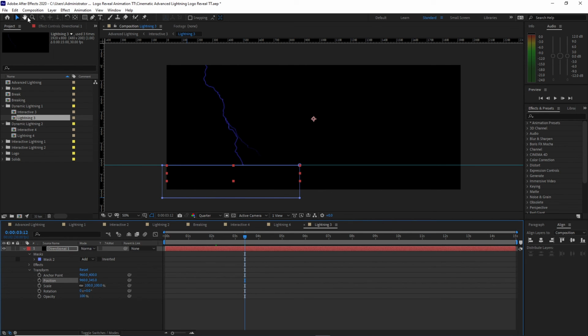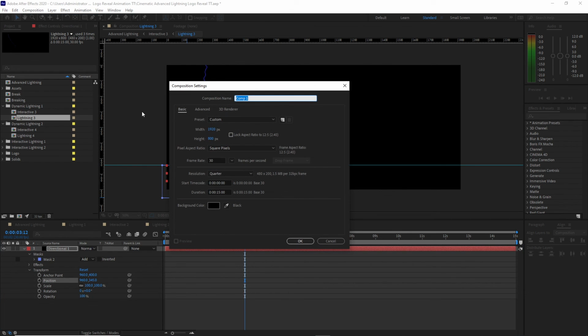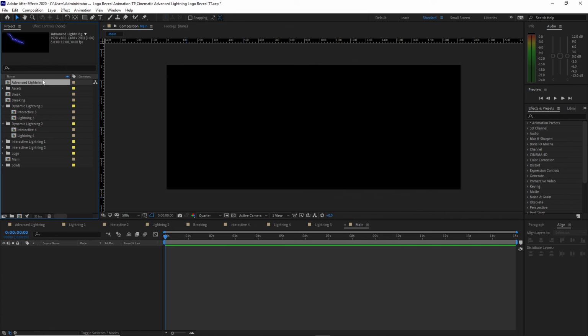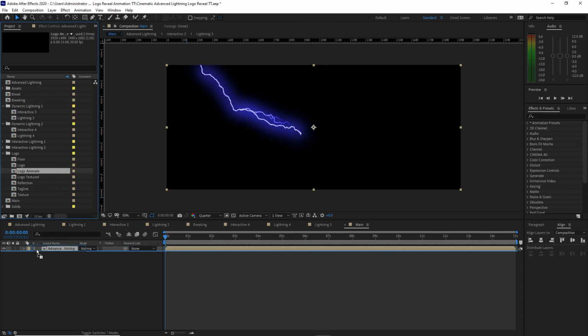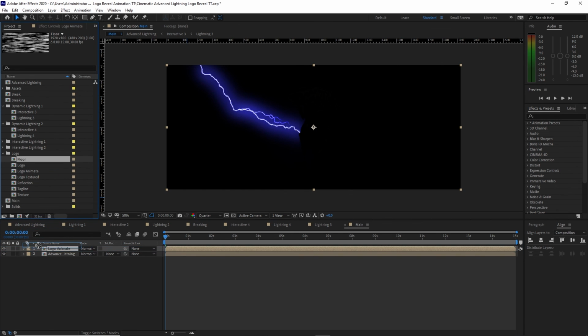So now I'm gonna go to composition, create a new composition. I will name it main. 1920 by 800 pixels, 30 frames per second, and 15 seconds duration. Click OK. Drop down this advanced lighting into my timeline, and I will also open this logo folder. I will drop down this logo animate into my timeline and also the floor.